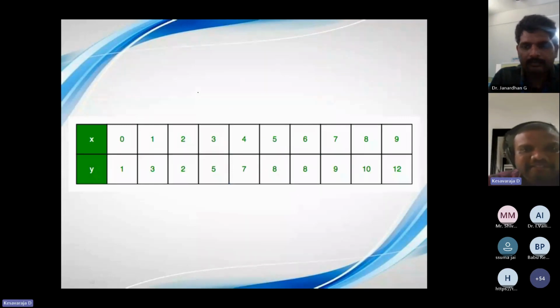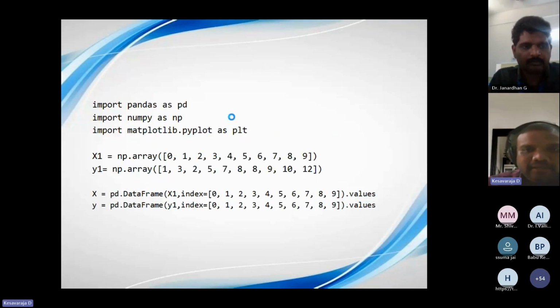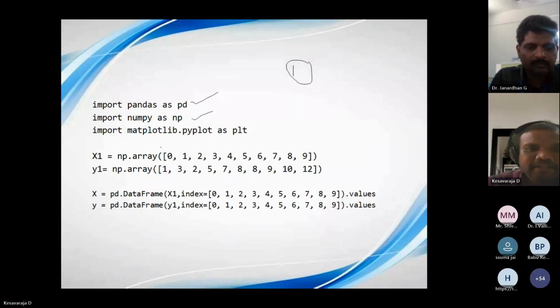It's again an easy example. For the second example, I will take X and Y values, not a dataset. X values are 0, 1, 2, 3, 4, 5, 6, 7, 8, 9, and Y values are 1, 3, and so on. So this is my dataset. Okay, so step number 1 is to import packages: import pandas as pd, import numpy as np, import matplotlib.pyplot as plt. So step number 1 is completed.